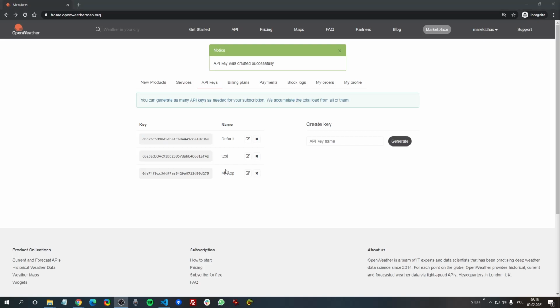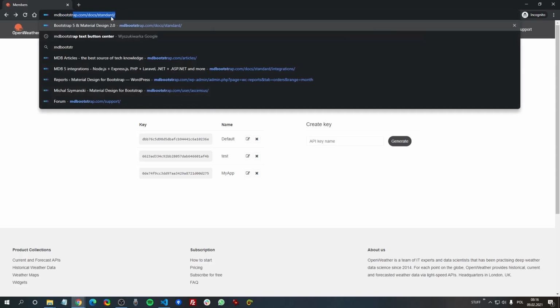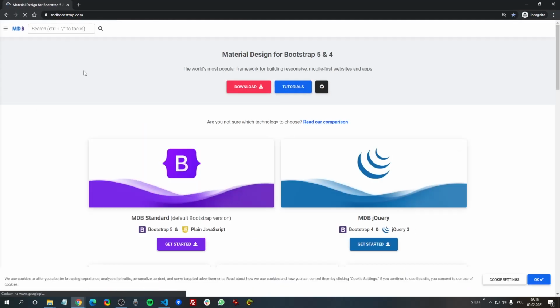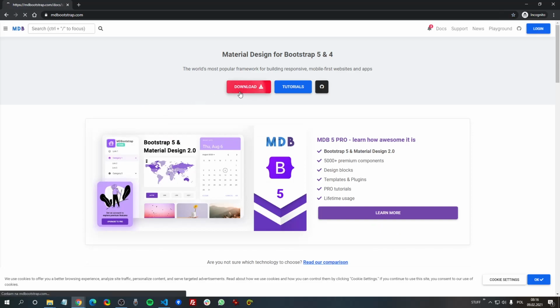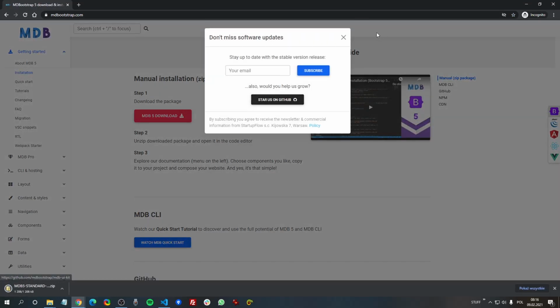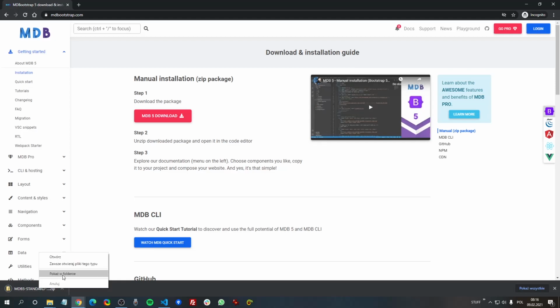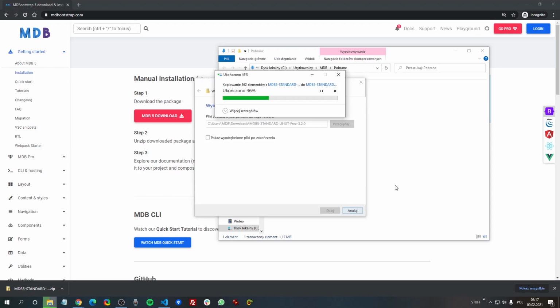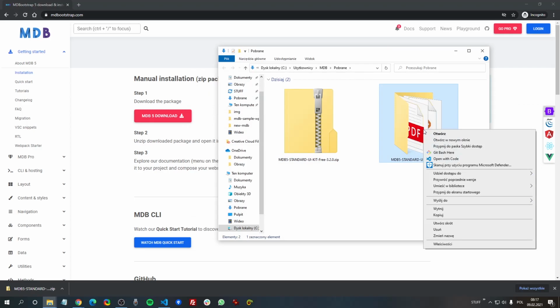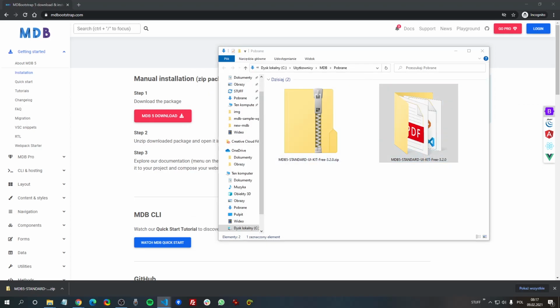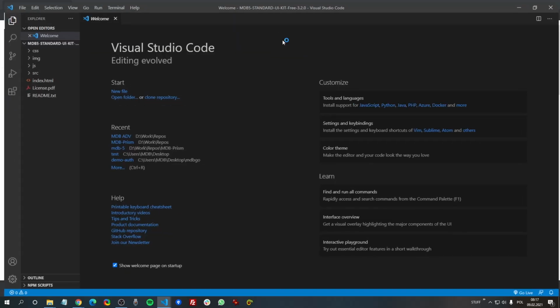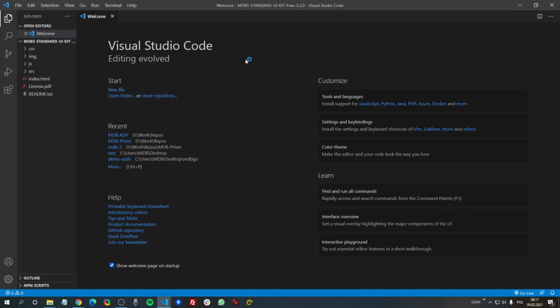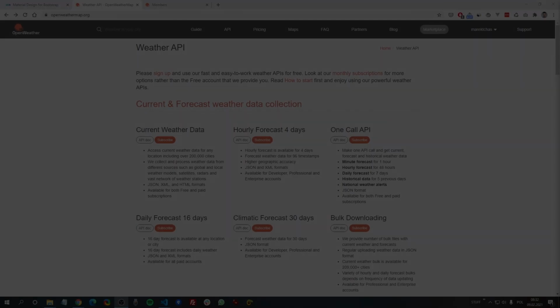Now let's download MDB UI kit. Go to mdbootstrap.com, click the big red download button once again, unzip it, and open it in your favorite code editor. As always, I am using Visual Studio Code. Alright, we are ready to code.